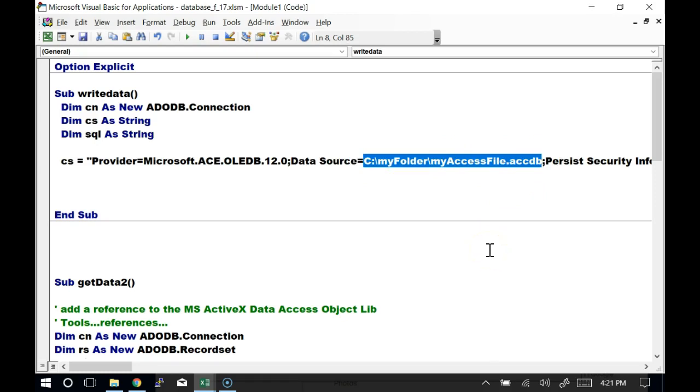Yeah, where's that Access database? I tell you what, it's not in my folder, my Access file, the .accdb. It's not there. Now, we're going to do a little trick here. We're going to say, listen, you've got to find the Access database.